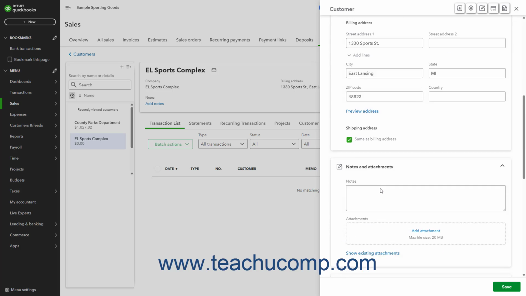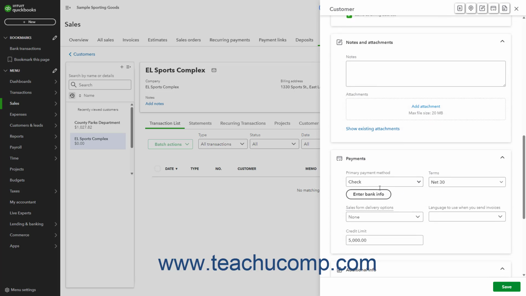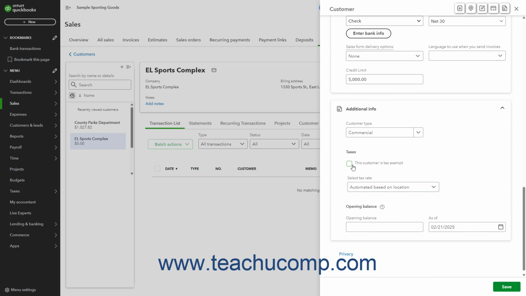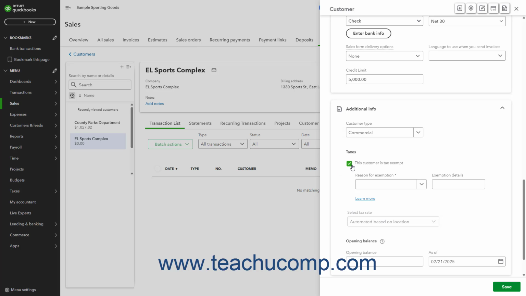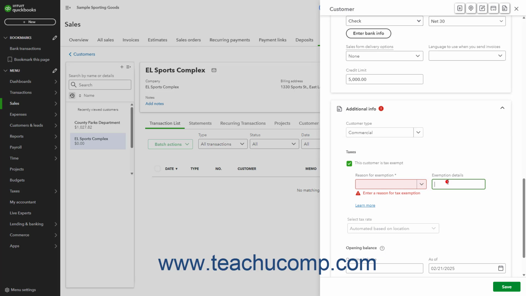To mark a customer as not taxable, check the This Customer is Tax Exempt checkbox in the Additional Info section of the customer pane. Customers are considered taxable unless this checkbox is checked. Then select why they are tax exempt from the Reason for Exemption dropdown. You can enter the details for their tax exemption into the Exemption Details field.